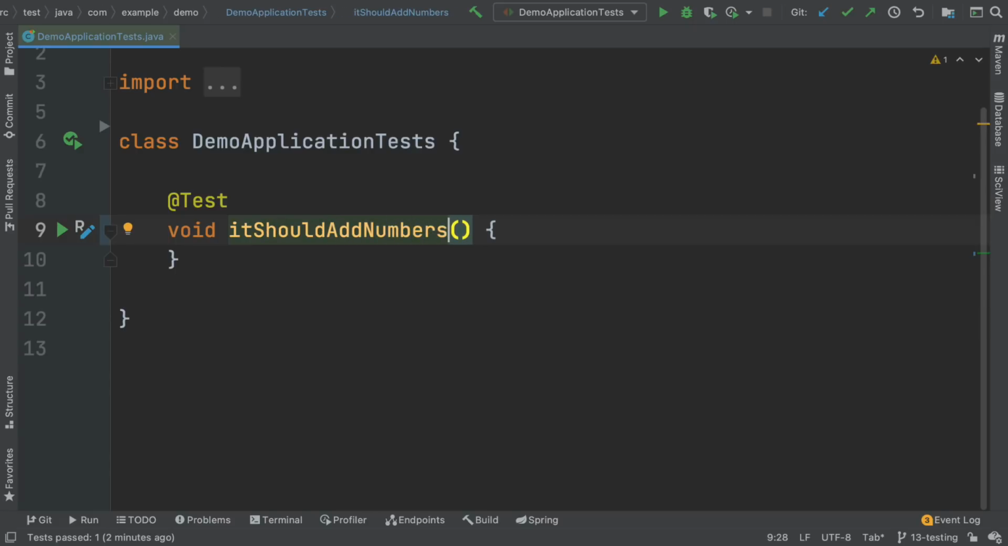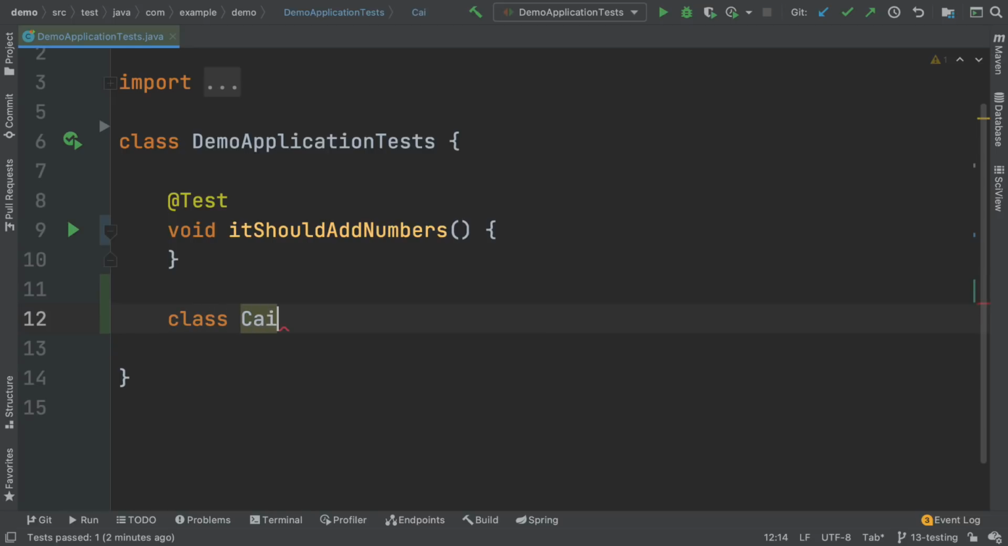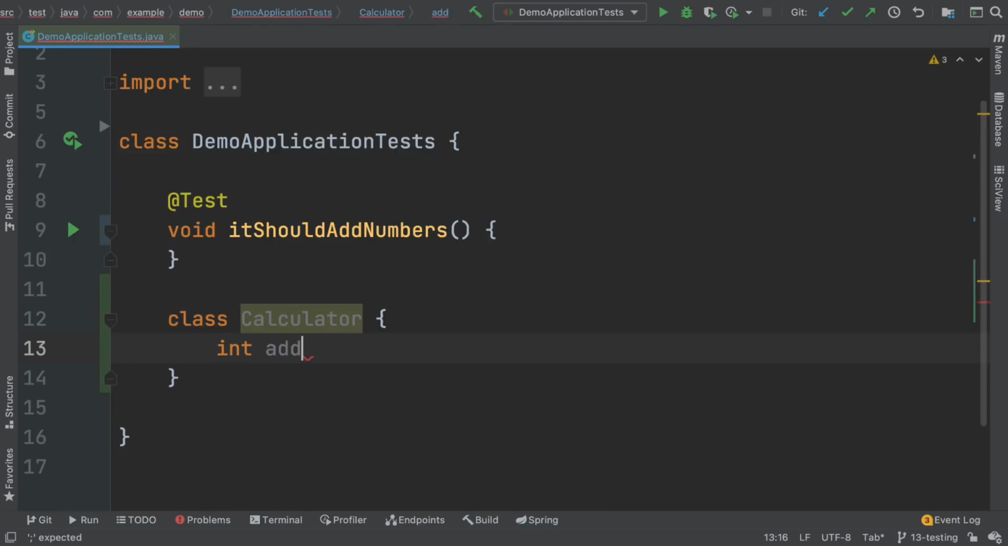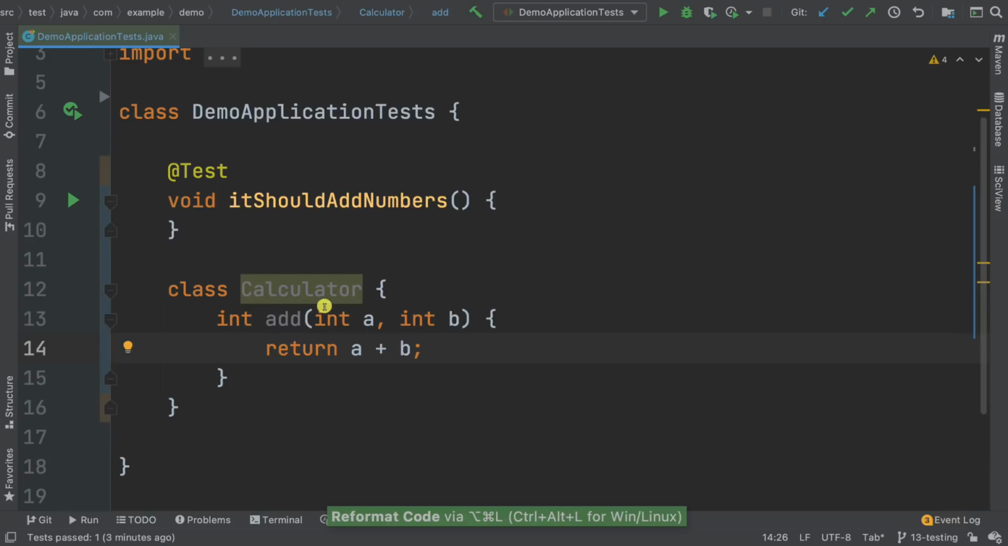So here, let me just create a class within this demo class. So here I'm going to say class Calculator, and then inside I'm going to have an int add method. This will take two integers, int a and int b, and is going to return a plus b. So this is the example that you saw before. And here, if I end this with a semicolon and then format things, we have our calculator.